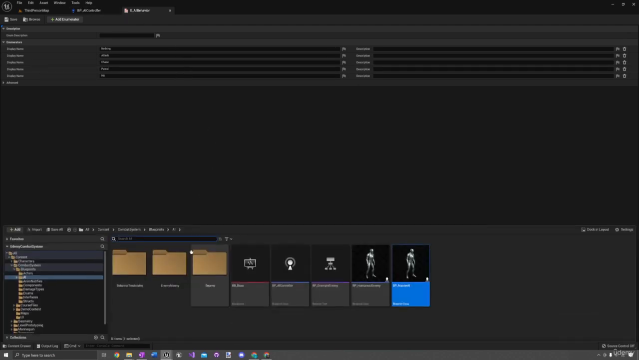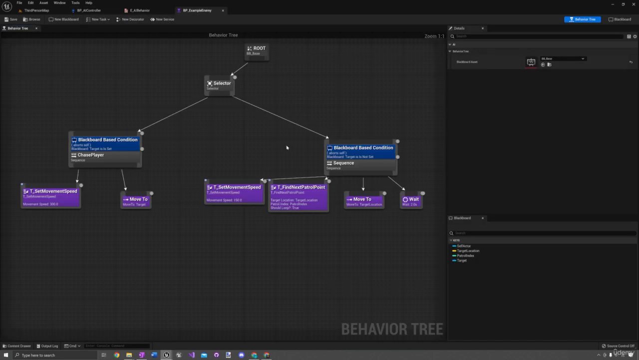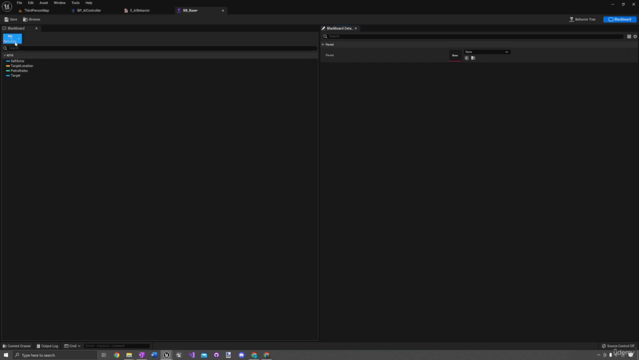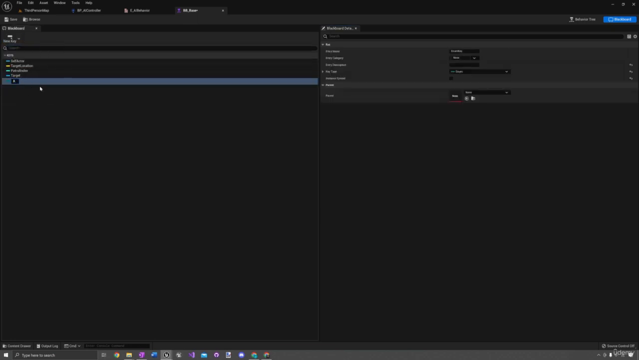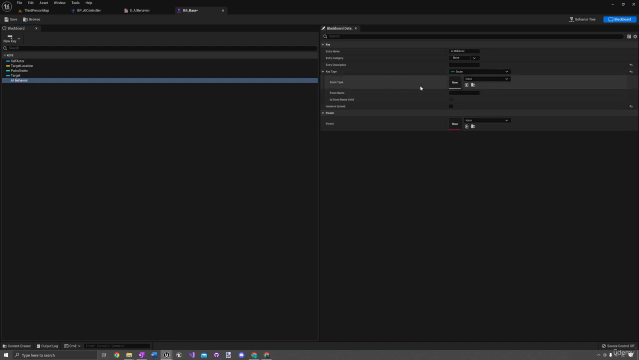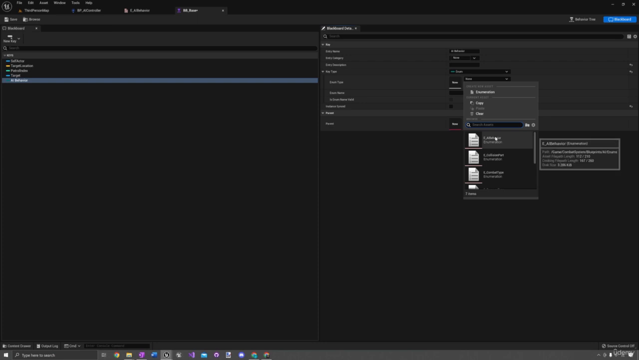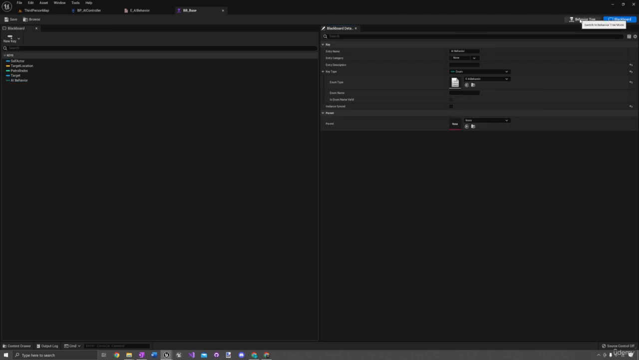So now let's go to our behavior tree. Go ahead and open it up. Let's go to our Blackboard. Let's add a new key. And this will be of type enum. We'll call this one AIBehavior. Go ahead and expand key type. And we need to select AIBehavior here. And now let's go back to the behavior tree.